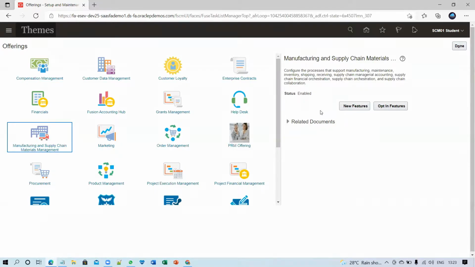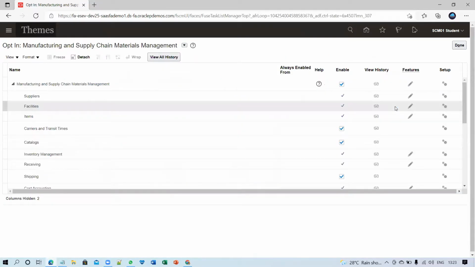You can see on the right side, you have two options, new features as well as opt-in features. Opt-in features are where Oracle has introduced features which you can opt into if that feature is applicable to your business or entity. So for Oracle e-records and e-signature, you have to click on Facilities and then click on the pencil icon under Features.